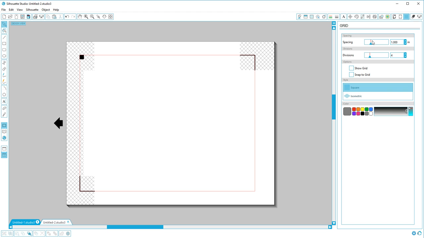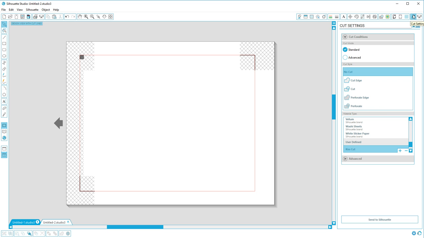This I don't use, but it's your spacings, divisions, your grid, your snap to grid. If you want your items to snap to the grid, you can make it that way. This is your page where you would go to cut your stuff.